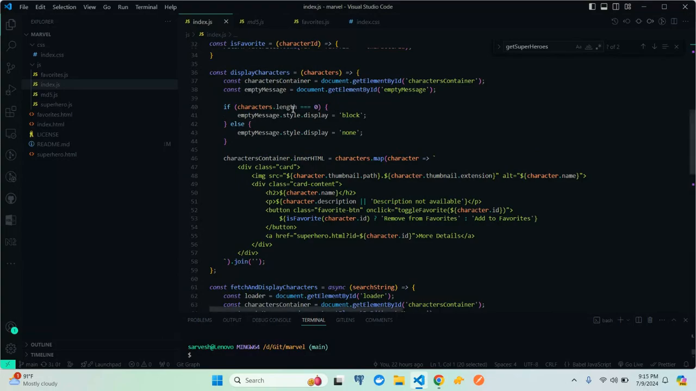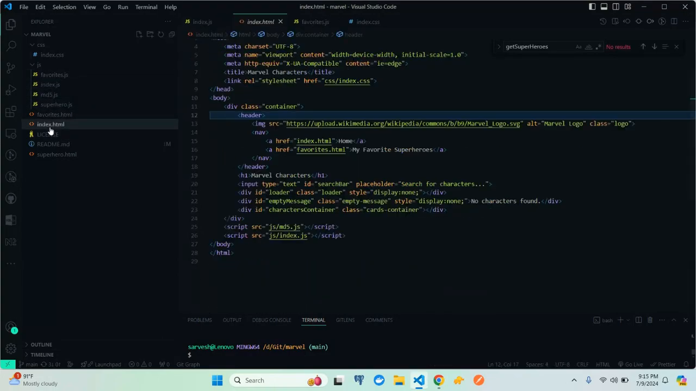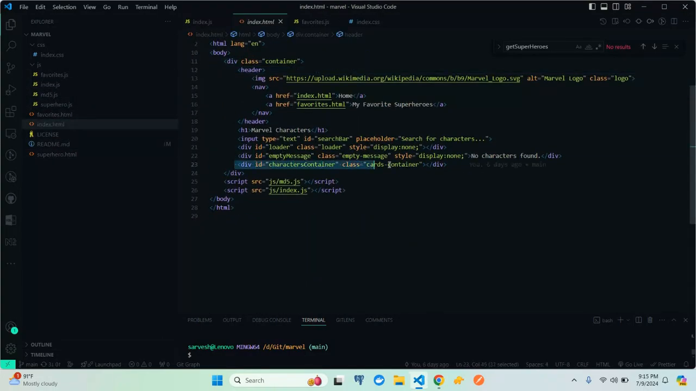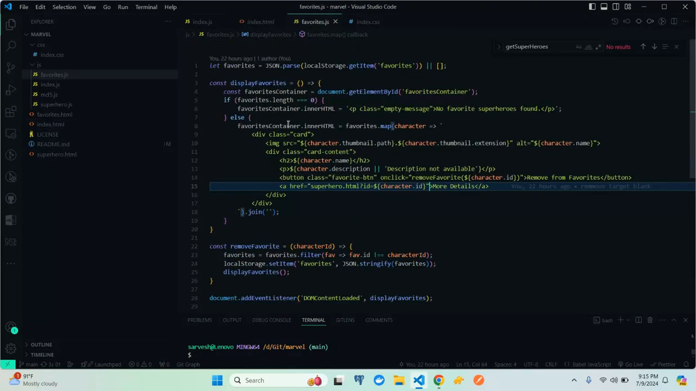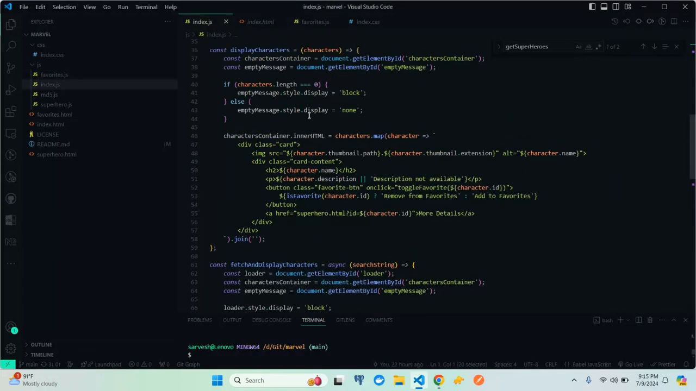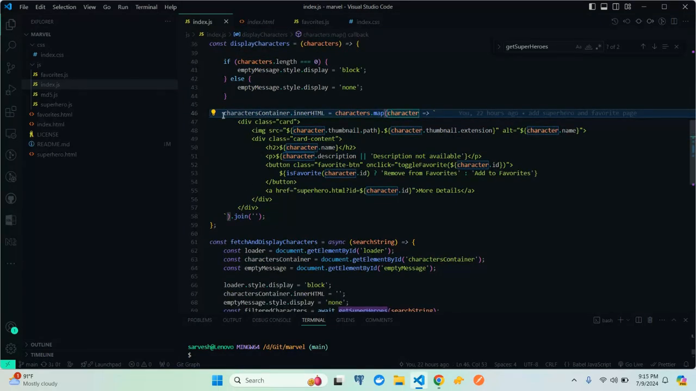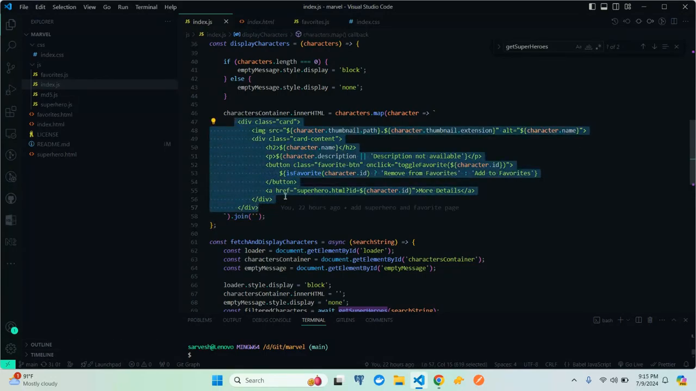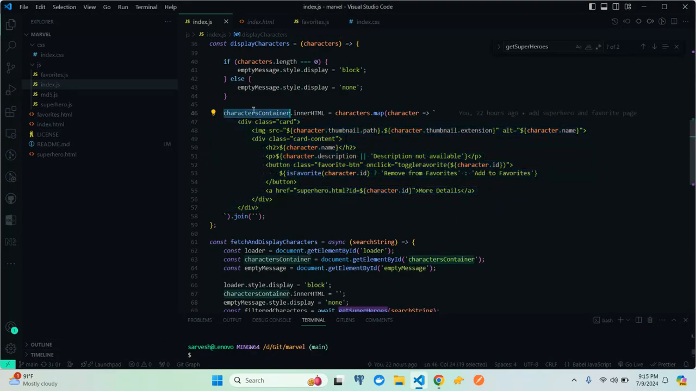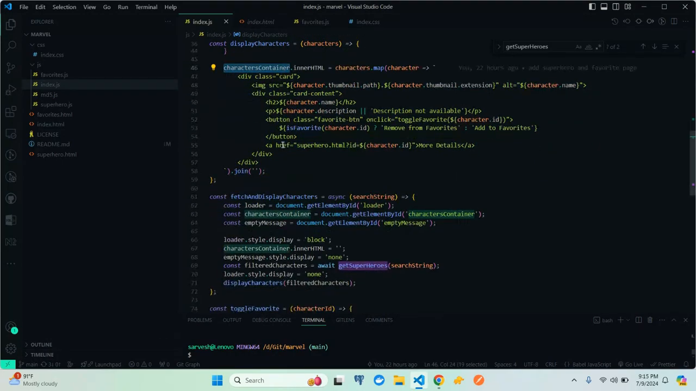Then I change the inner HTML of my cards container using the characters that have been returned from my Marvel API. As you can see, I'm mapping these characters and creating HTML out of all this data and joining them. So I get all the divs of individual characters one after the other, and then I'm setting them into the character container div.